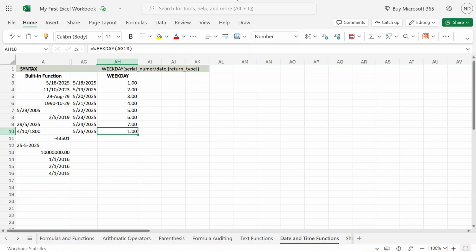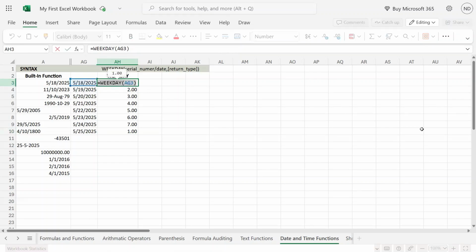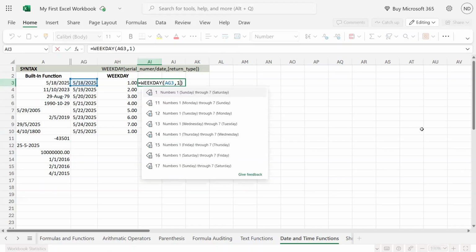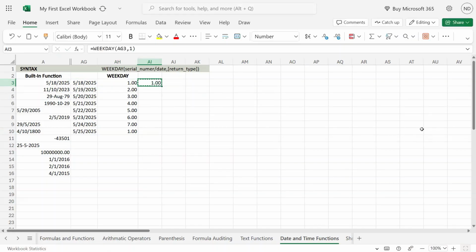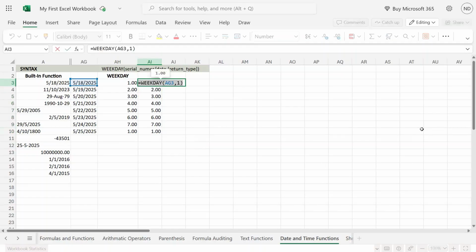The return types are of various types. By default, the return type is 1. So, if I select the weekday, I'll show you that. If I keep it as 1, it will give me the same answer that I have seen here right now. Now, if I change the return type to 2, so let's change the return type to 2.